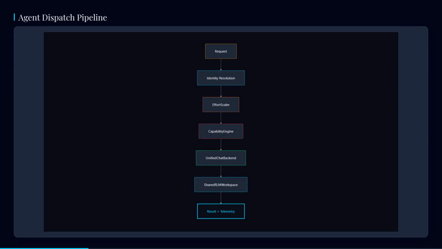Agent dispatch pipeline. The dispatch pipeline in AgentForge is 2,990 lines of production code. Step 1. Identity resolution: look up the agent's YAML file and load its complete identity. Step 2. Effort scaler selects the model tier based on task complexity. Step 3. Capability engine verifies permissions: HMAC SHA-256 signed, default deny. Step 4. Execution through unified chat backend, the single processing path for all agent interactions.